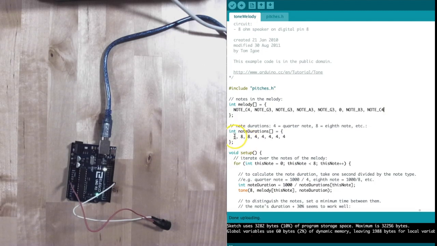In order for this to have duration, what it's defining here, it tells you in the comment, is note durations: 4 for a quarter note, 8 for an eighth note.